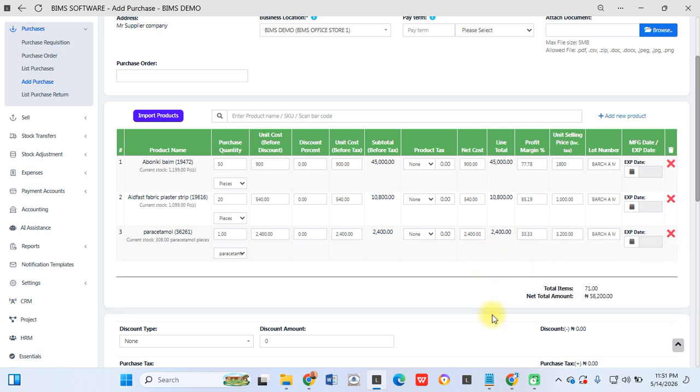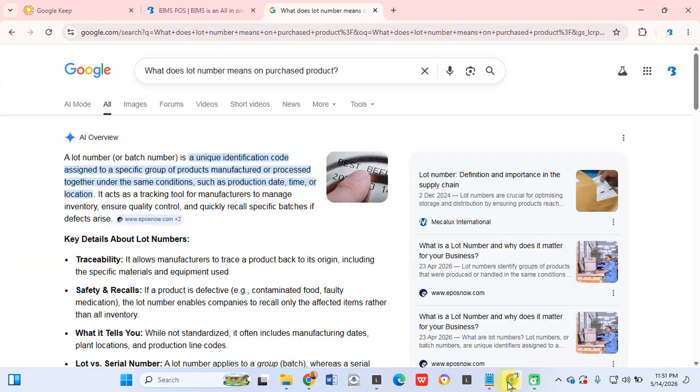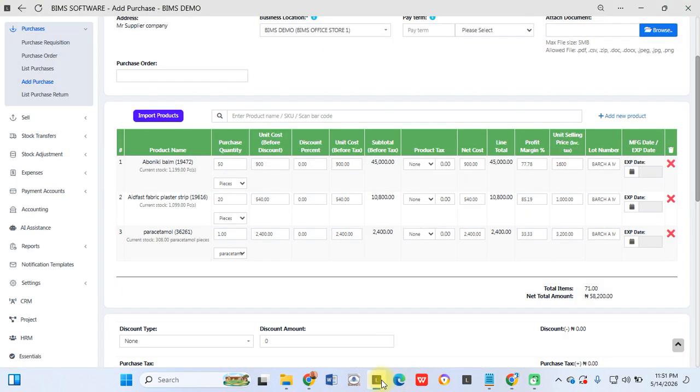So in case you are wondering what's the meaning of batch, you can see it right here, a lot number or batch number. So it's the same thing. Lot number or batch number is a unique identification code assigned to a specific group of products manufactured or processed together under the same conditions, such as production date, time, and location. Can you see it right there? So that's the meaning of lot number, it is the same thing as batch number.